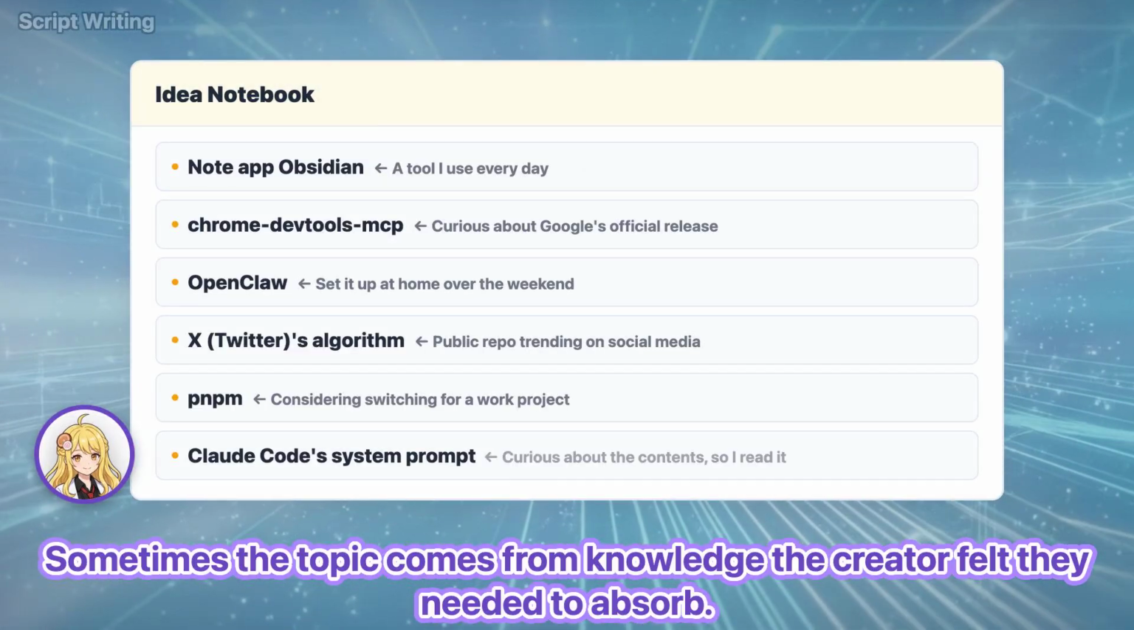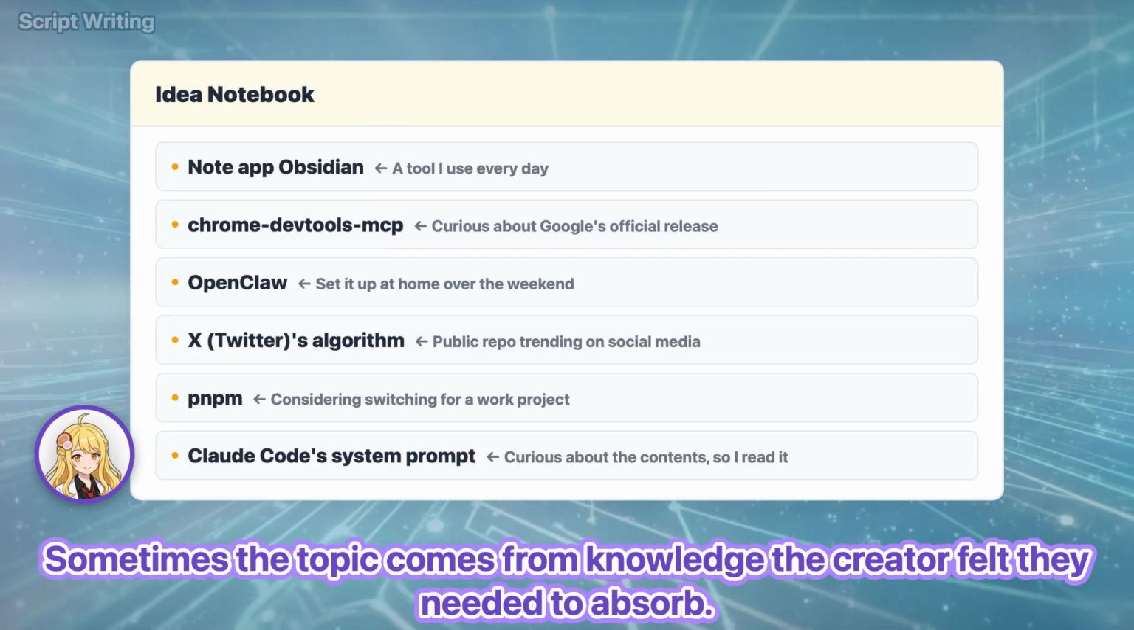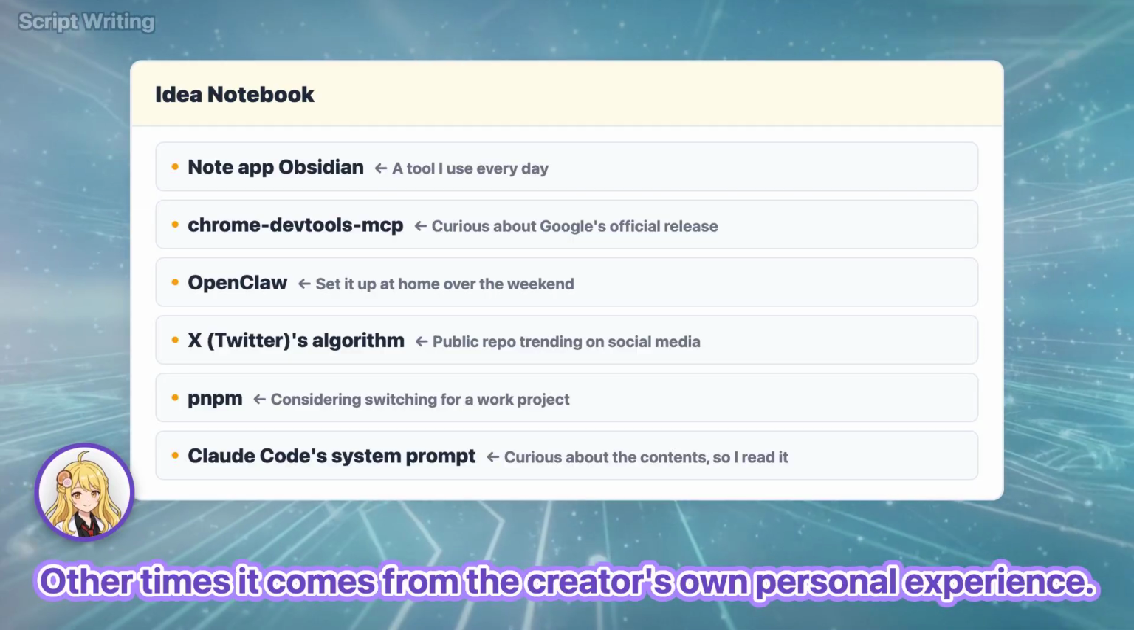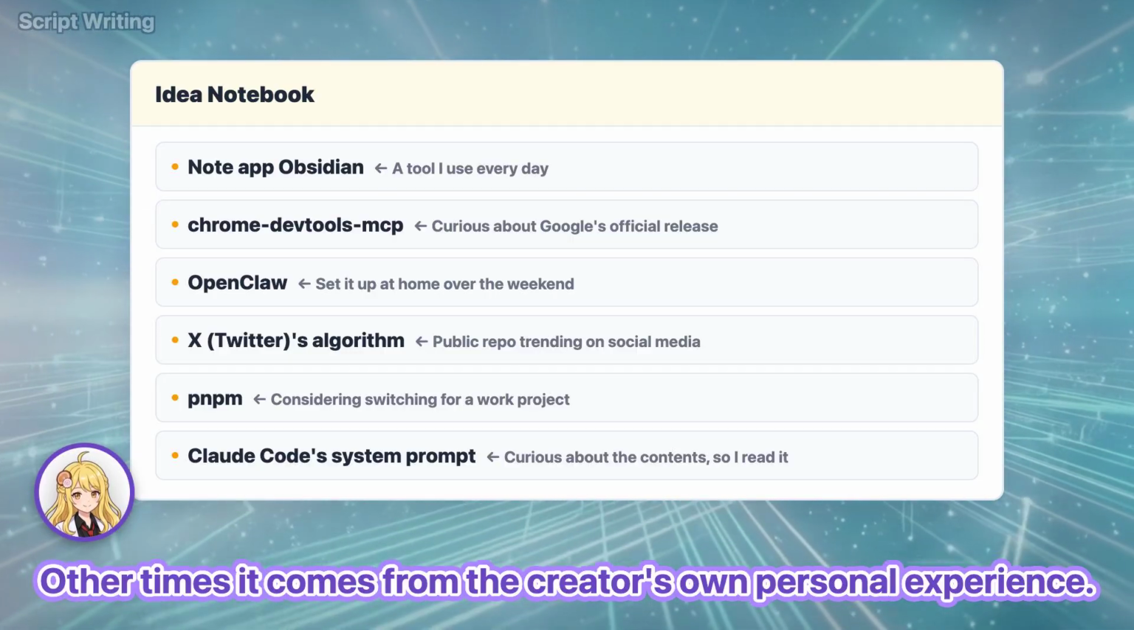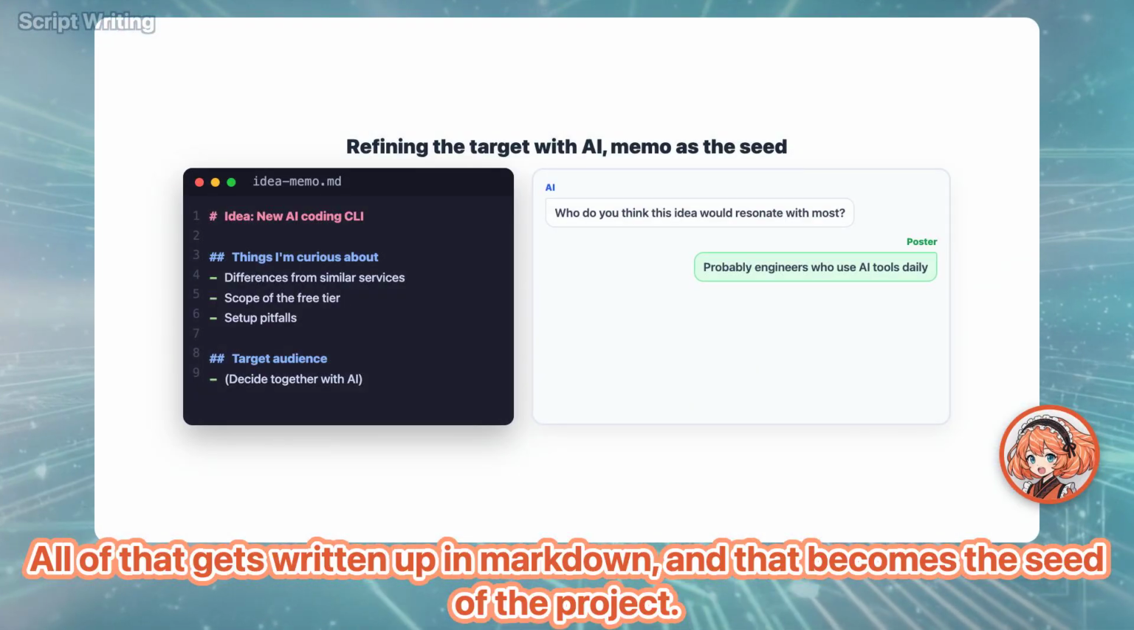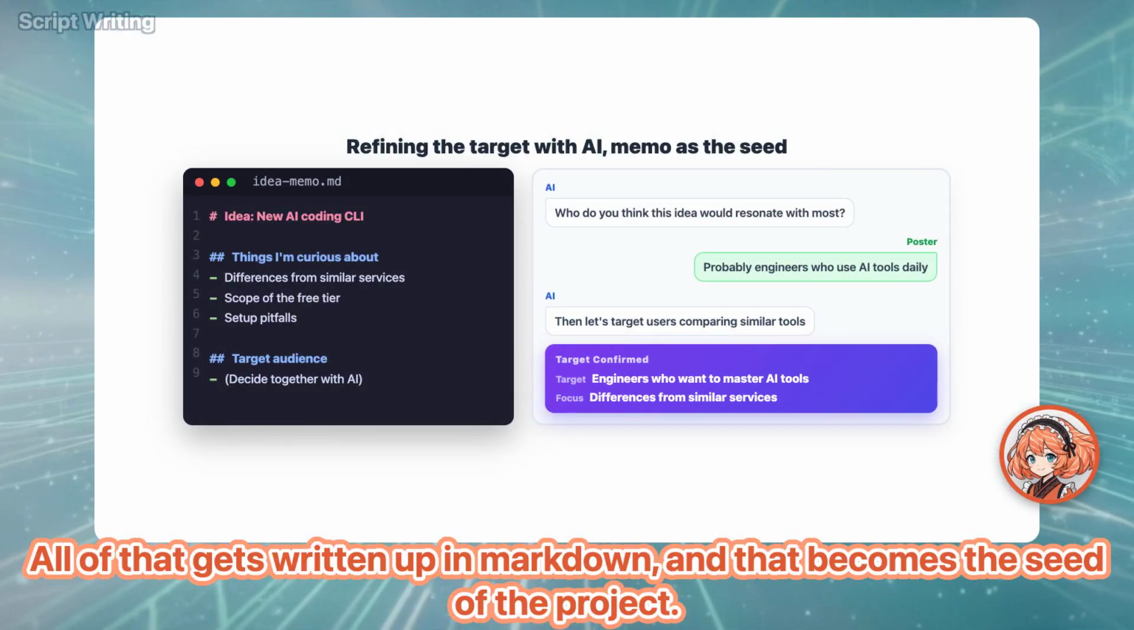Sometimes the topic comes from knowledge the creator felt they needed to absorb. Other times it comes from the creator's own personal experience. All of that gets written up in Markdown, and that becomes the seed of the project.